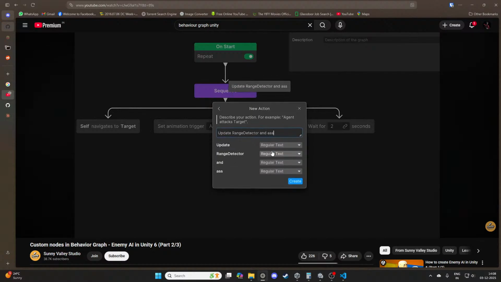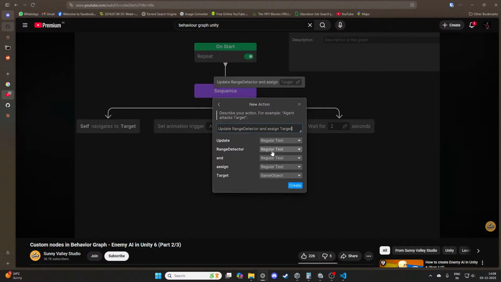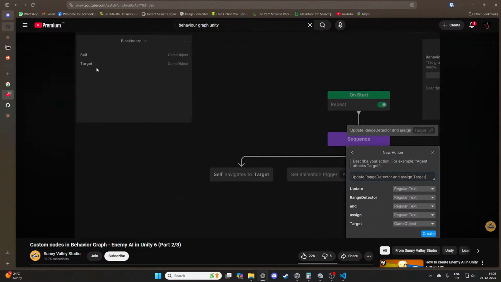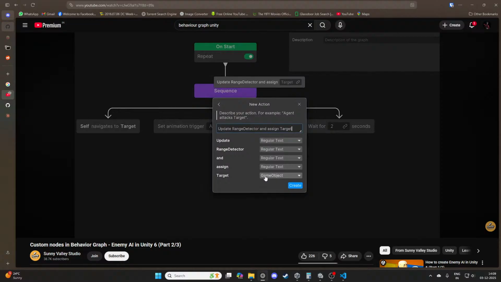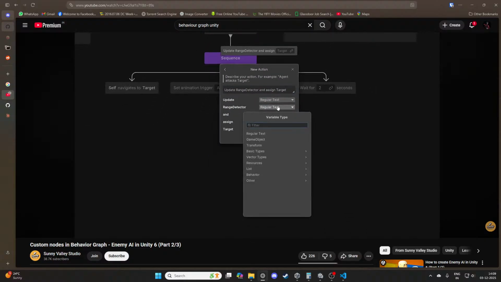and assign target. Now I'm going to type target with capital T because the system will already recognize that we have target variable in our Blackboard, so it will assign to it a type game object. The rest of the words are assigned as regular text, but obviously we need to provide a range detector parameter to this node. So we can select this drop down for the range detector, and we are going to select other, and we are going to select mono behavior, and we should find here a range detector at the bottom.